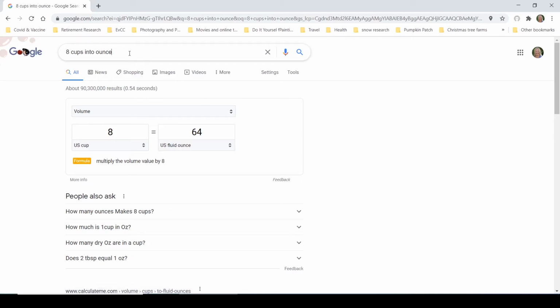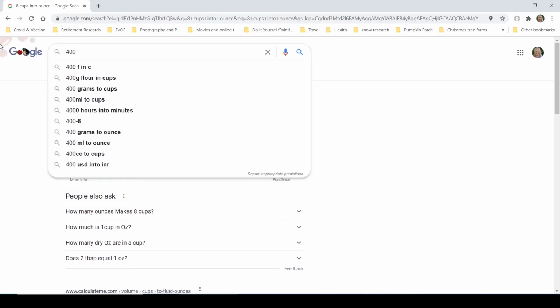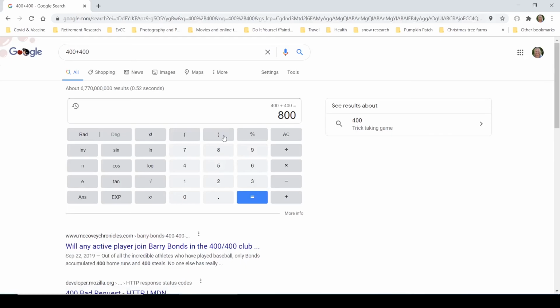I can perform basic math calculations, so 400 plus 400, and it gives me a little calculator in the result here. So these are the types of calculations that you could perform. If you ordered a package, instead of going to, let's say, FedEx or UPS or whatever, you can just copy and paste the tracking number right into Google, and it will show the tracking information.